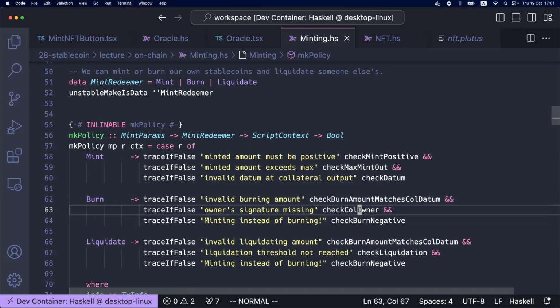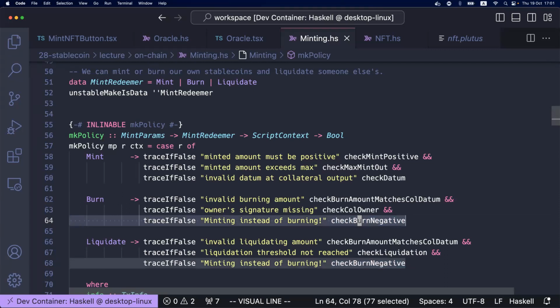Then we have the options to burn and liquidate. And as you can see, we are repeating quite a lot. We have to make sure that the burn is negative. We have to be burning, not minting. We have to make sure that the burn is matched, the amount of stablecoins we are burning matches the same as they were minting in the previous, when we locked the collateral. Those are the same for the minting, the burn, and the liquidate.